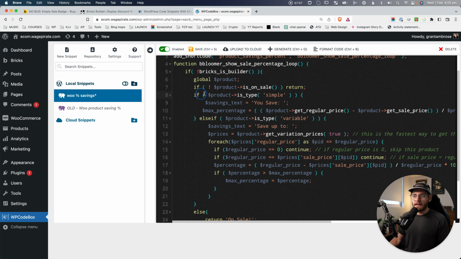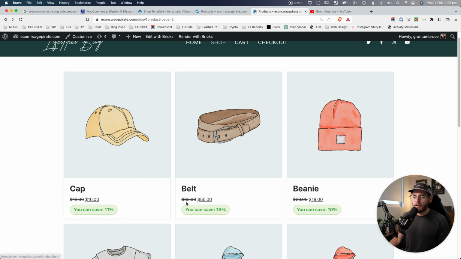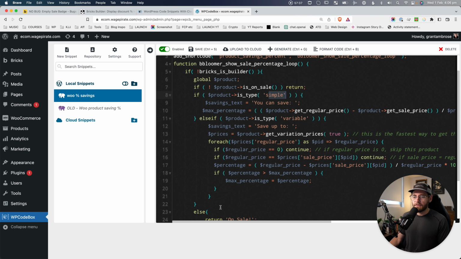If it gets to the next line, obviously the product is on sale, so now it can check what type of product it is. So if it's a simple product, so is type simple, the savings text equals you save. So you could change this so you can save. And if we save that for the simple products, if we go back here and reload, for the simple products, you can save. So that's how you'd go and change this text here for simple. So savings text, you save.